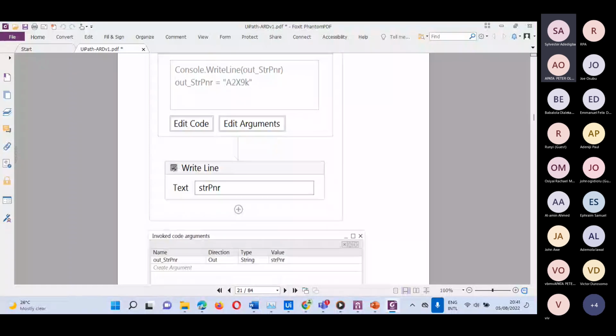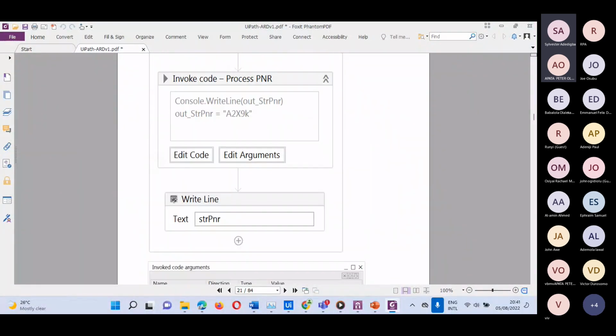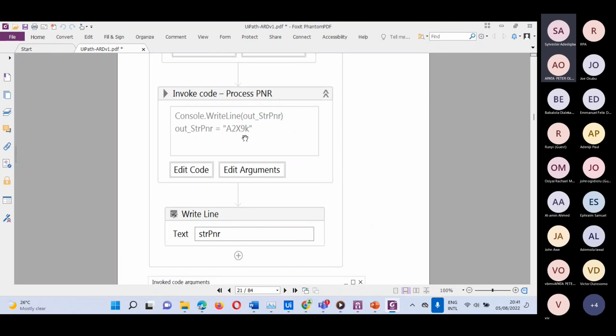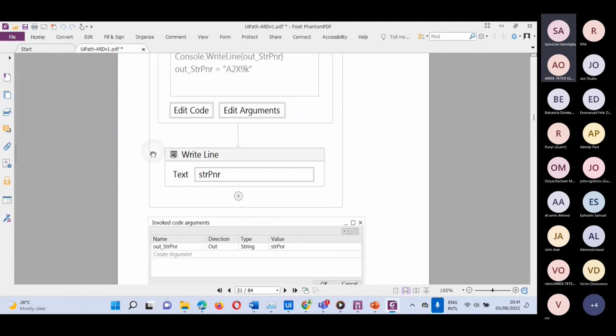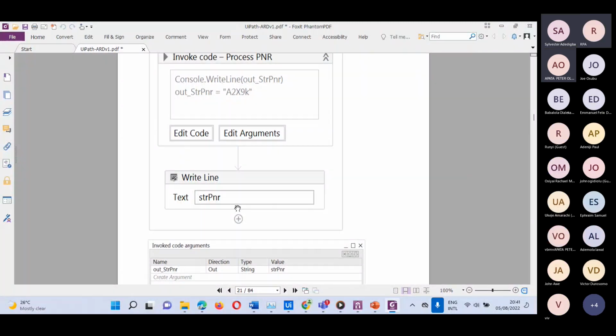The first console write line writes what is in the variable. Then later it will write line this one. Okay, this one is out. Direction is out, it's not in. It's out, and what we have in it is this.